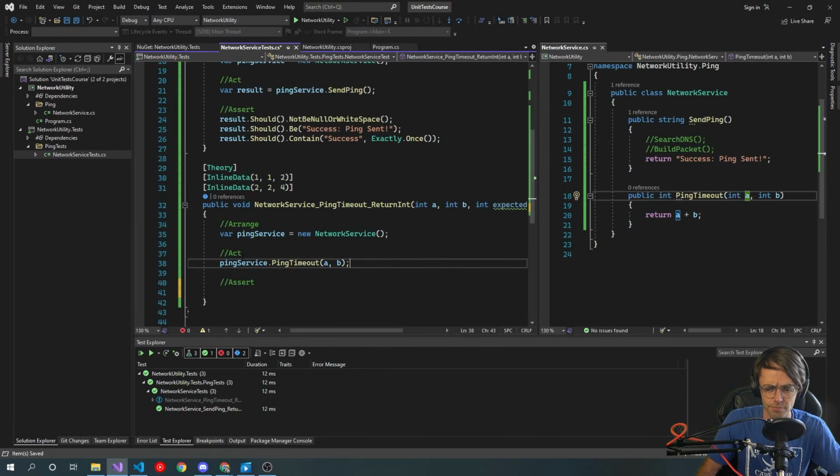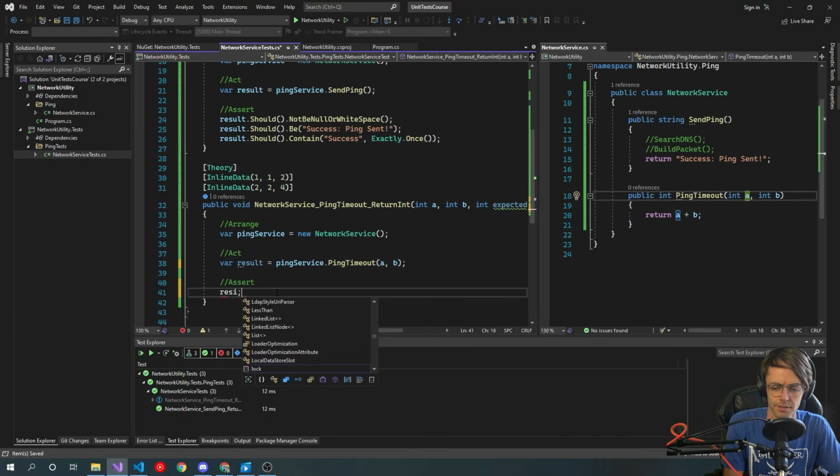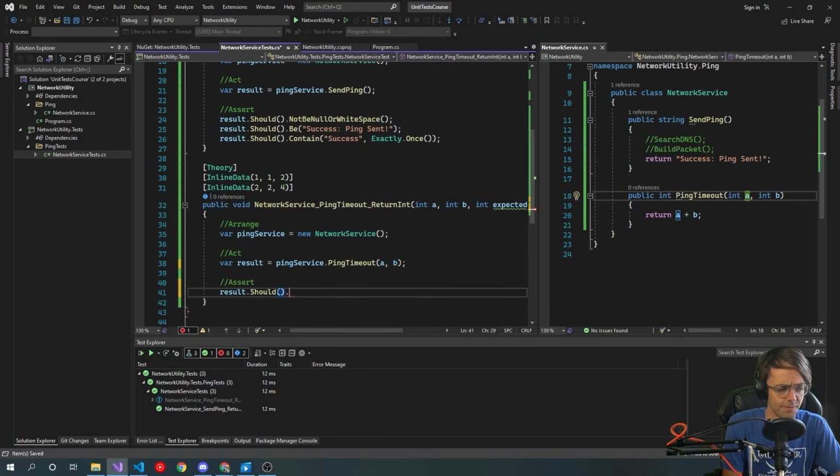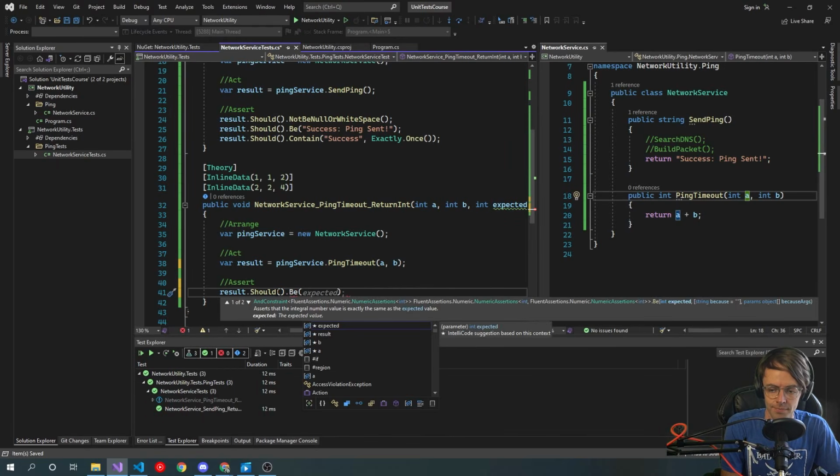So we're going to call this result. And you could name it whatever you wanted to. You could call it return, or not return because that's a keyword, but you could call it ping result or give it some other name, but I'm just going to call it result. And then you go down here, and then we're going to use this fluent. That's why they call it fluent assertions, because it's a fluent pattern. We're going to go should, and it should be the expected.